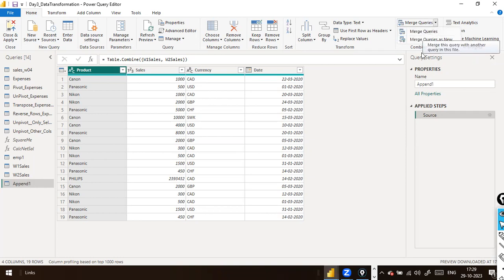Like I said, we have two options here. When you click on the drop down, you will find merge queries and merge queries as new. But when you use this option, you will not find the original files, the source queries. Instead, you can click on this one. For example, in this case, we can click on the second option.